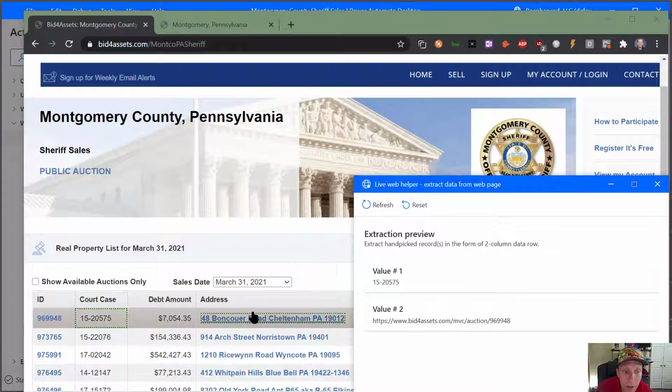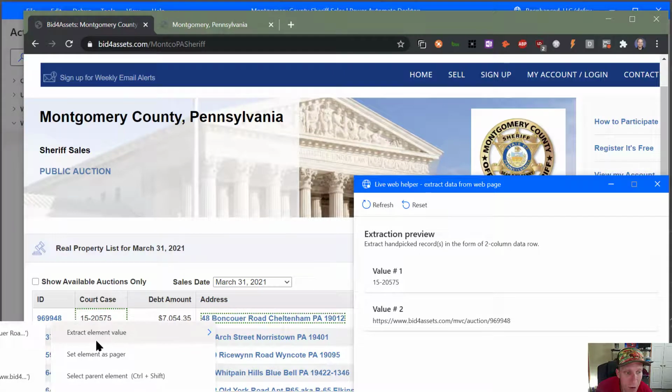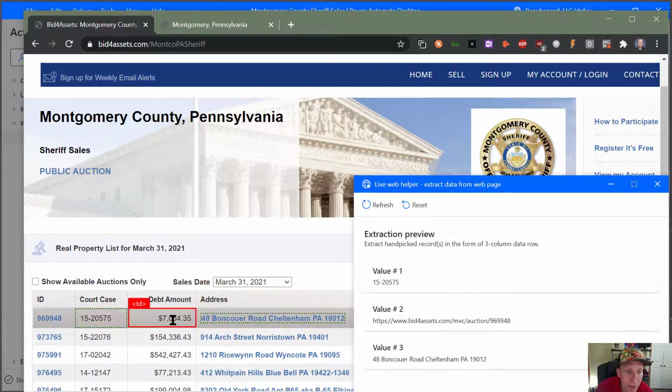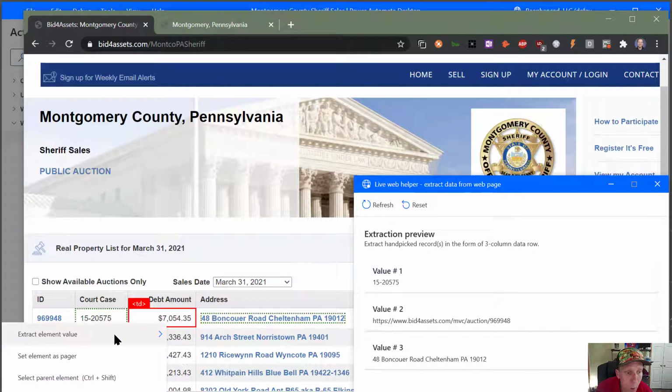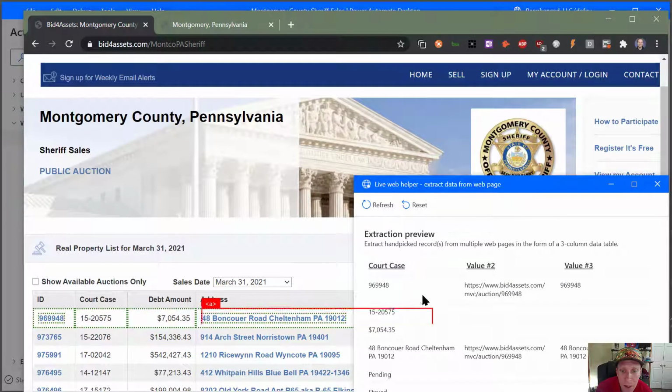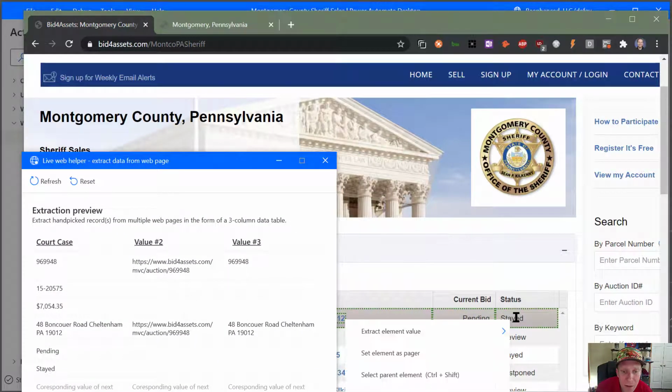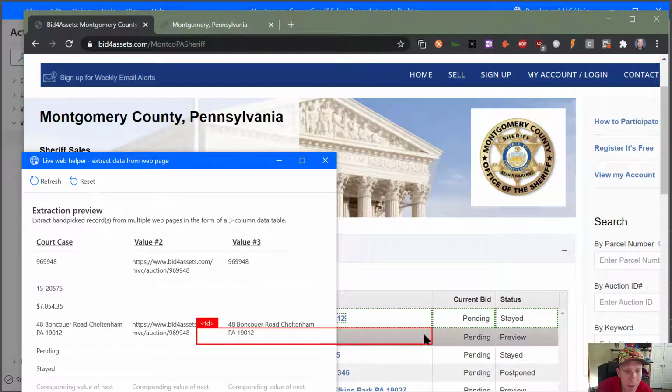The next thing on our list is address, which is the same field. So we right click on this and we go to text from the extract element value. And then we have the current bid, which we're actually using for debt amount here. So we're going to pull the debt amount out, right click, extract value, and grab the text. You can see we're starting to get some details, but it looks really funny over here. The last thing that we had on our list was this status. So we're going to right click on this and click on stayed, and that is our status.